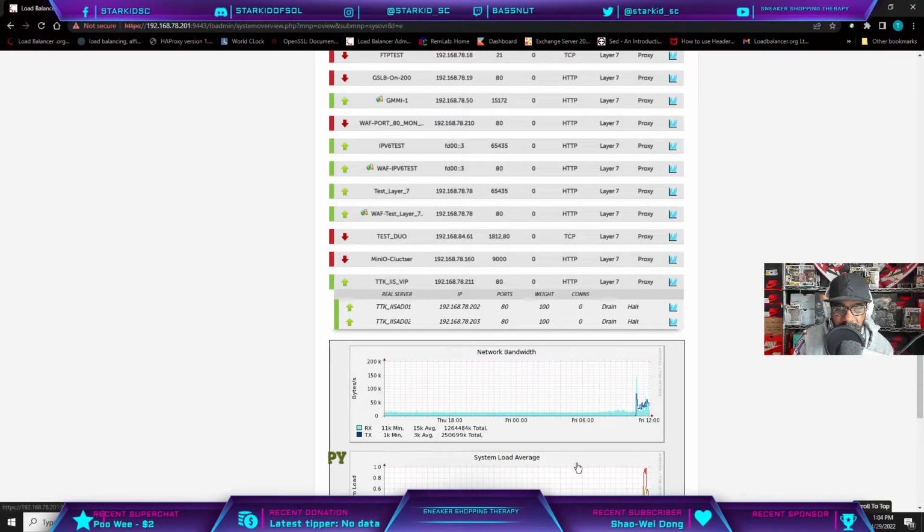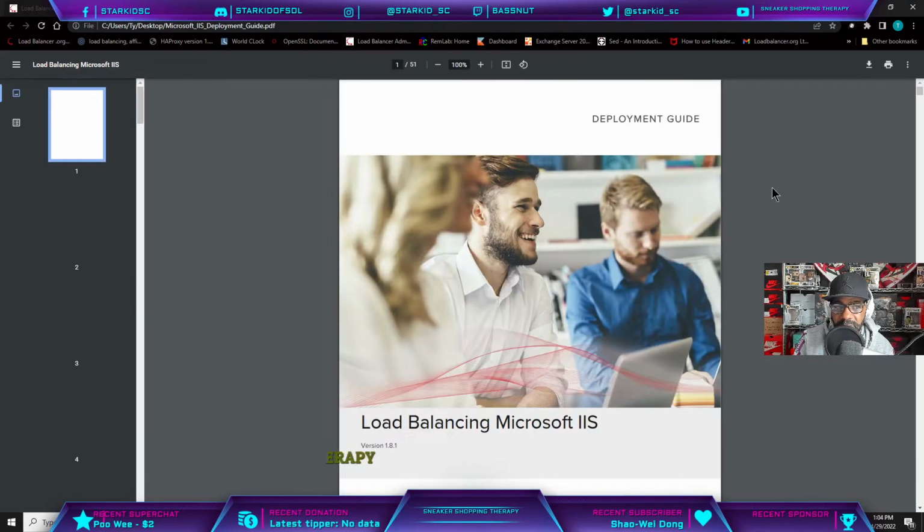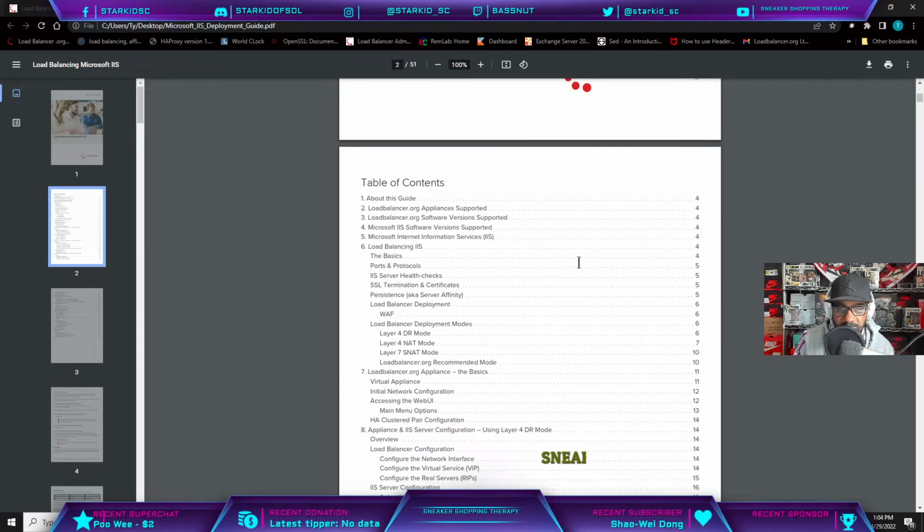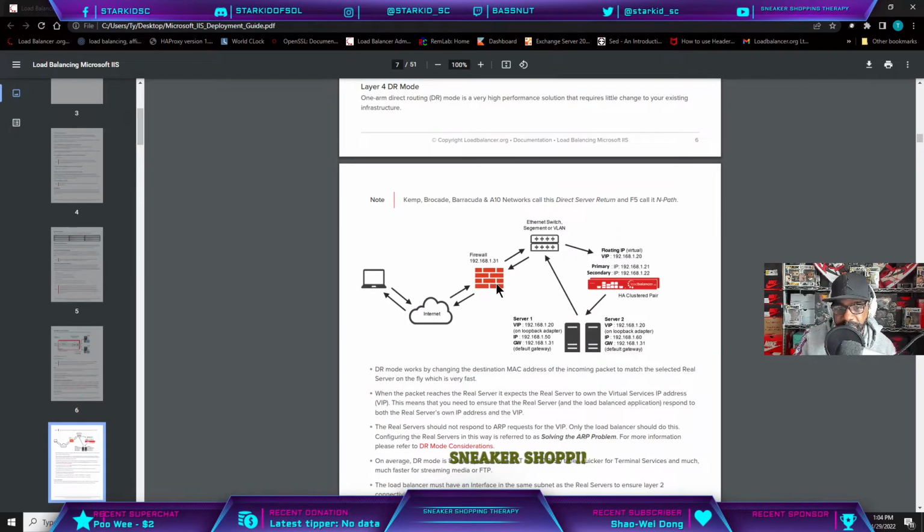So if you're currently looking to load balance your IIS servers, then definitely check out the deployment guides which we have on our website at loadbalancer.org. There you can see the different methods we use. Layer 4 DR mode is one of the fastest ways, but you do need to configure loopback adapters and make some changes. So you need to have admin access to make those changes at those backend servers.